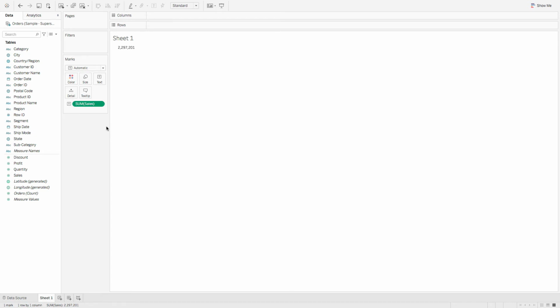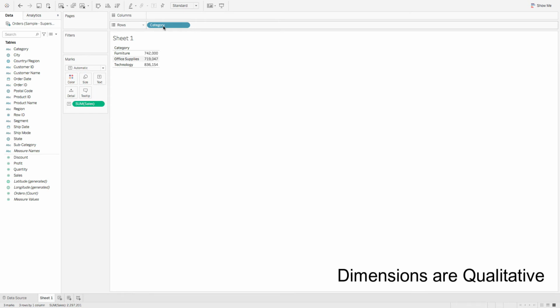Dimensions I like to think of as describers. They help describe your data and they affect the level of detail. So right now we're looking at the sales amount, but let's describe this a little bit more with dimensions. We can drop in Category, and now we can see that Technology has the highest sales.